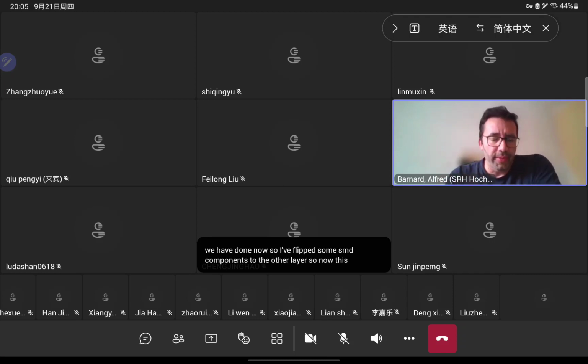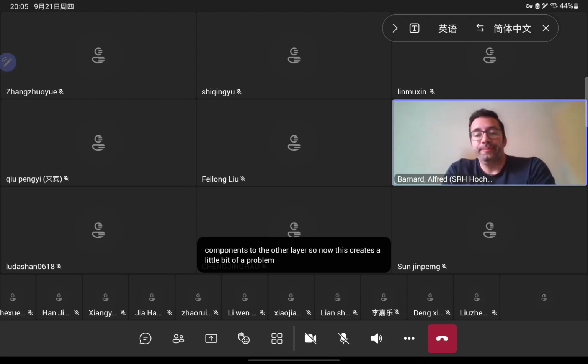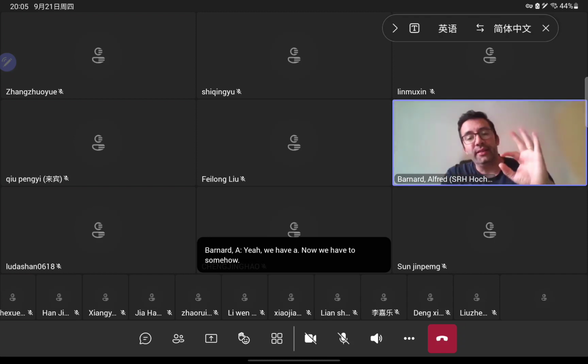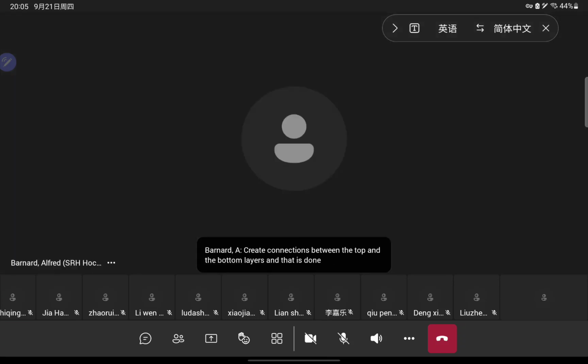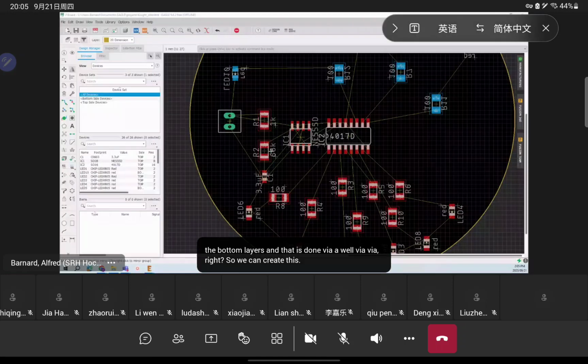So now this creates a little bit of a problem, because we now have to somehow create connections between the top and the bottom layers, and that is done via a via. Right, so we can create our air wire, and connect our circuit up. So we can start with the top layer.